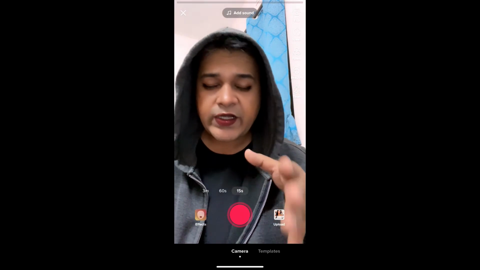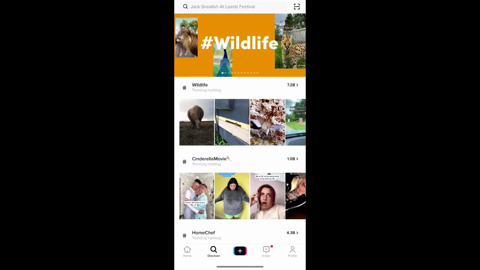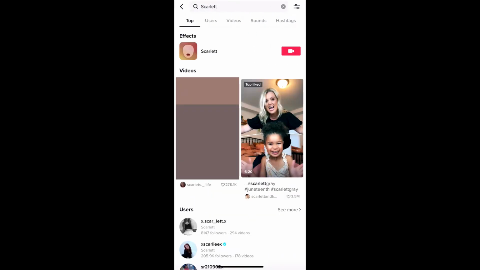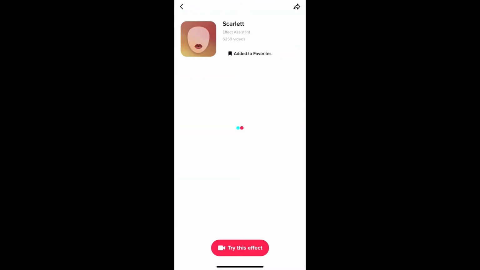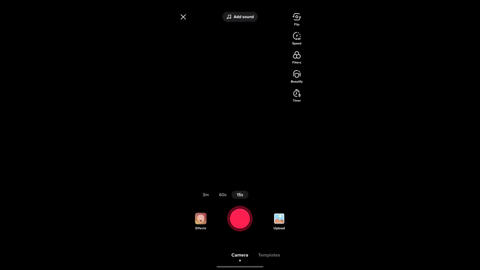Suppose you are not getting the effect like this from the effects gallery, then what you can do, go to discover and here search for Scarlett. On the top row you will see the effect icon. Just tap there and you will be directed to the effect page. Now from here you can add it to your favorites, and at the bottom of the screen you will see try this effect. Tap there to use this effect.